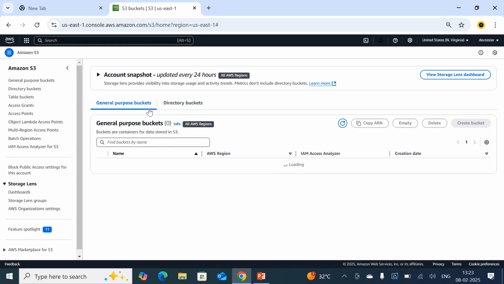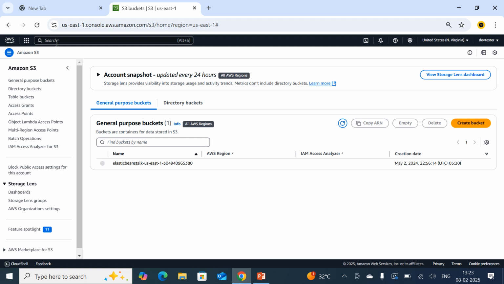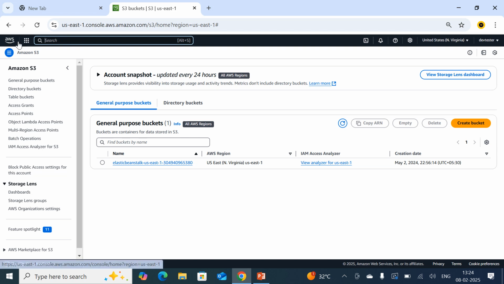Suppose you are not able to find it in recent history, you can use the universal search bar. Just type the service you are looking for, and you will be redirected to that particular service. Here this is the universal search bar. Right now I am in the S3 service.